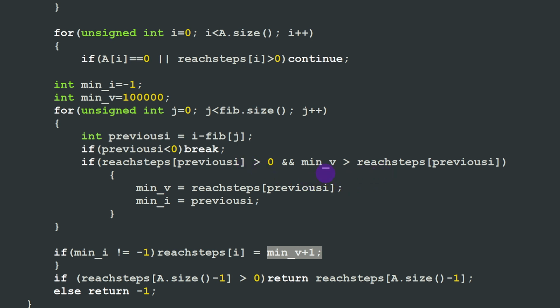And when we have finished iterating over all the Fibonacci numbers, and we have found the minimum number of steps to reach one particular position I, we are going to check if the minimum I is different than -1. And in this case, we are going to write that the reach steps, the number of steps to reach this position I, is equal to the number of steps that we have found for the previous position plus 1, because we need one more jump to reach this position I, starting from any previous position that we have found. So anyway, you might need to repeat this part more than one time to digest the ideas here.